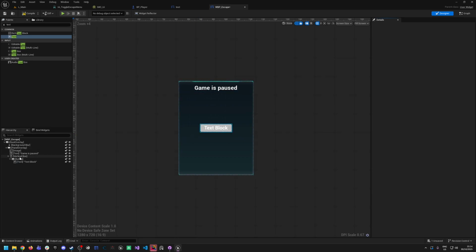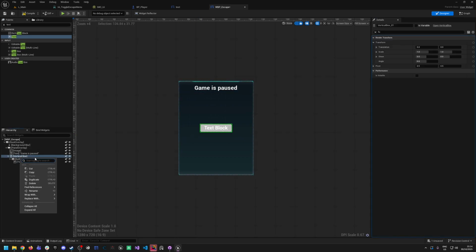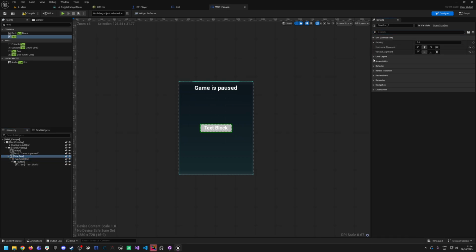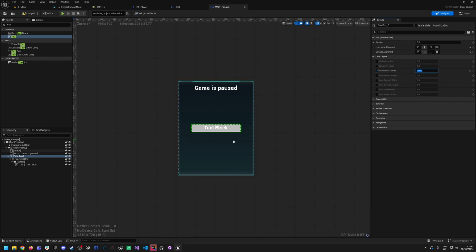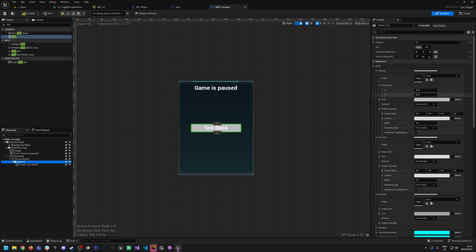But you know what? I would like to wrap this vertical box with size box, so we can set minimum sizes. So we can click on child layout, select min desired width, and set it maybe to 200. Yeah, now it looks better. Now we are ready to make a style for this button.